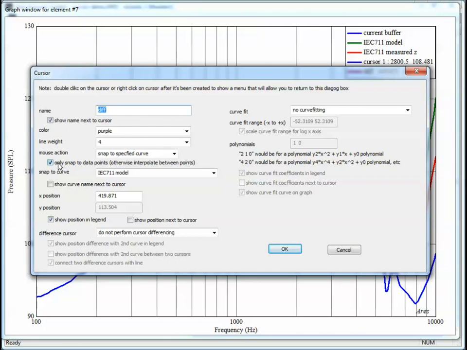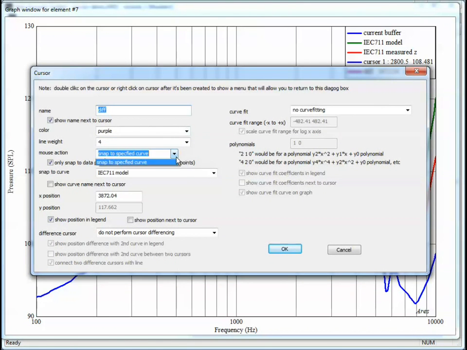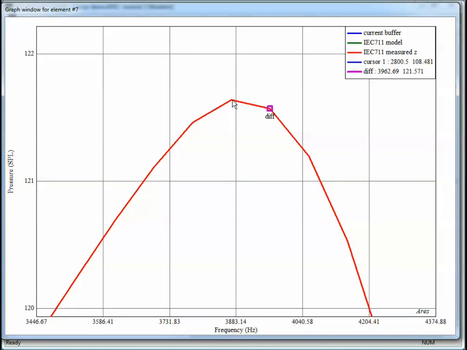The next option I'm going to show you is a feature where it'll only track the data points in the curve, or you can interpolate between the data points. To show you how that works, I'm going to let it snap to any curve. I'm going to move up to the red one. It's a little peak there. And I'm going to zoom in around that peak. And so now you can see the individual discrete data points for this curve.